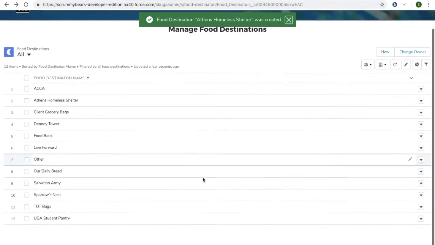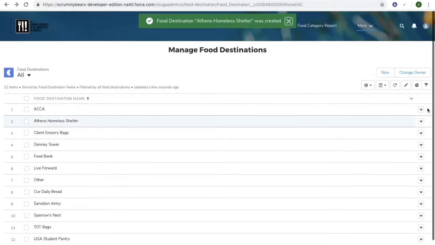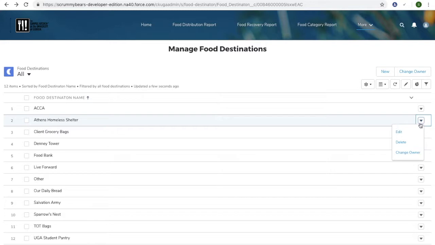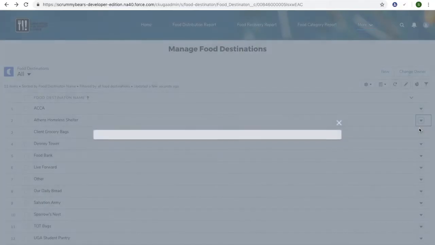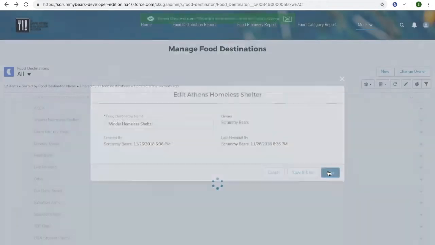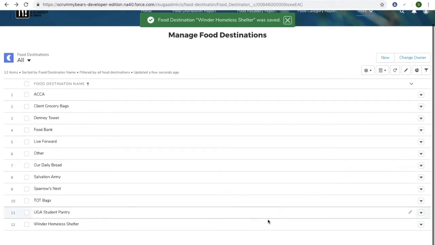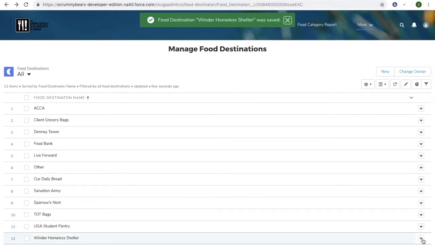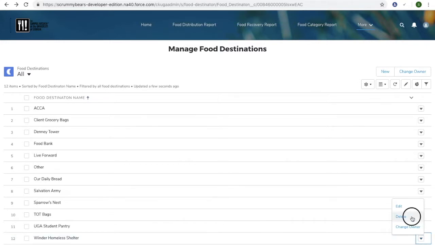Next, to update a record, the user needs to press on the arrow to the right and press Edit. Here we can change the name from Athens Homeless Shelter to Winder Homeless Shelter if necessary. We can also delete records using that same drop-down arrow as demonstrated.